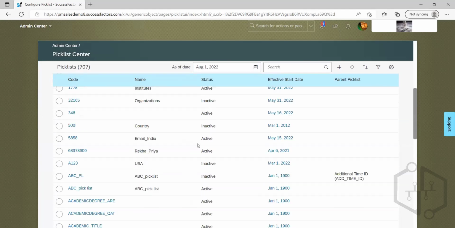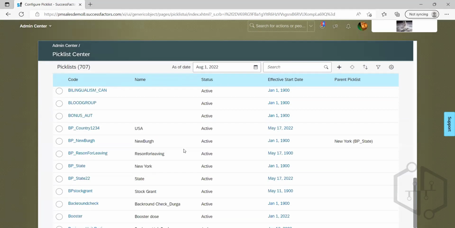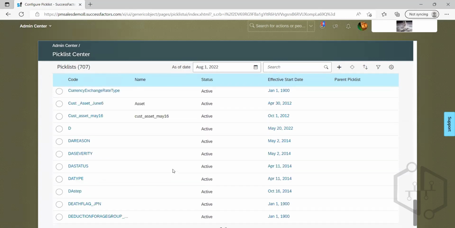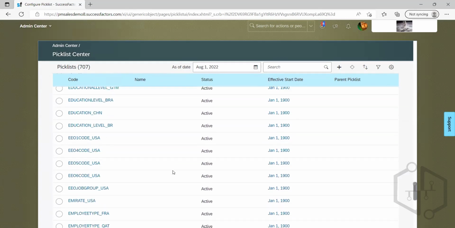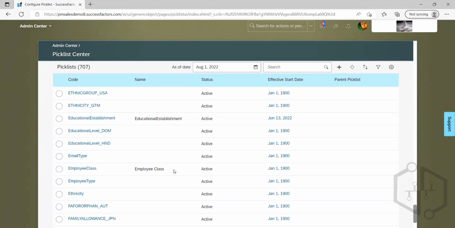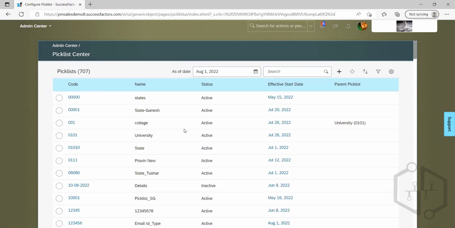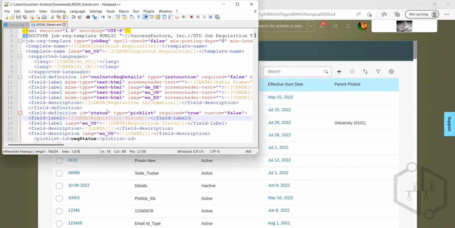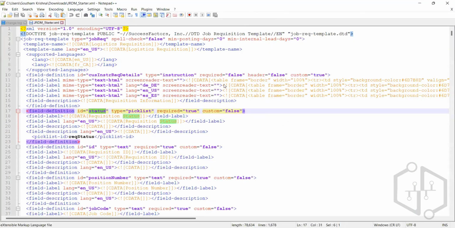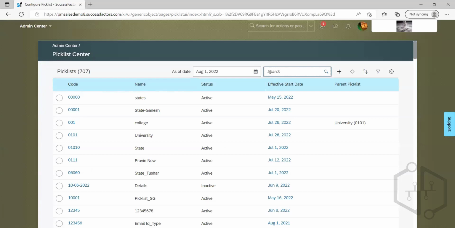So are you familiar with the picklist center? Yes, I am. Okay, so you must be aware that what we are dealing with in the picklist center is an MDF pick list, not the legacy pick list. The legacy pick list has been deprecated. So we need to create certain basic pick lists that are necessary for requisition, such as requisition status, whether the requisition is open or closed. Those need to be updated prior to importing the requisition XML.